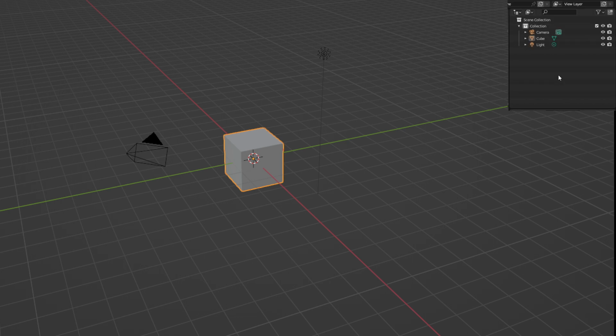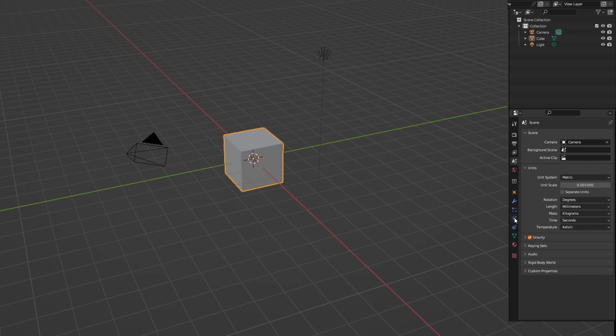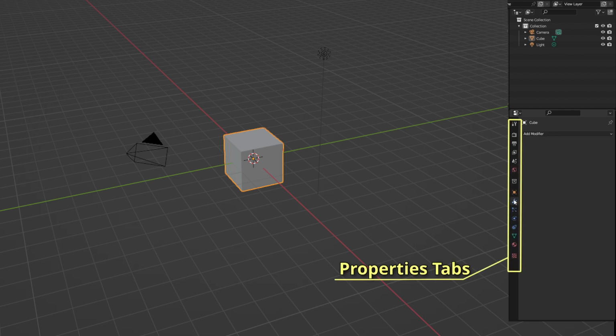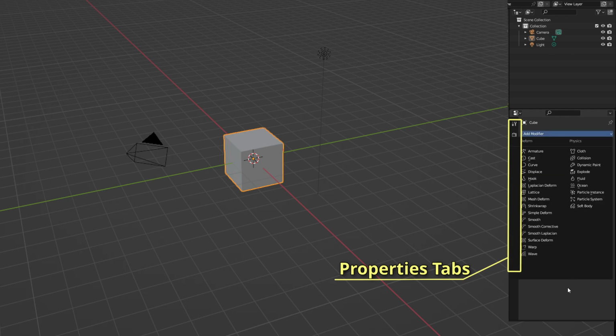First one is up here. This is the outliner. It contains a list of all your objects and various other bits and pieces. This one here is your properties tabs and contains things like modify tabs, physics tabs, and various other bits and pieces. When you select one of these, options that are relevant to it appear over here.